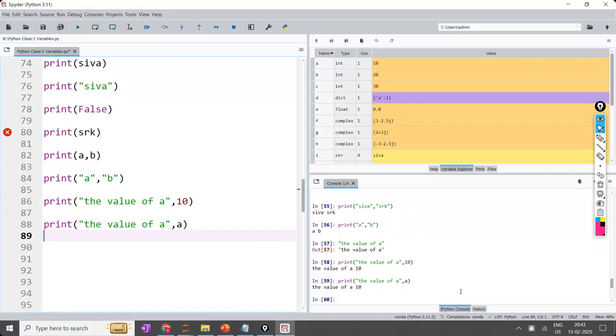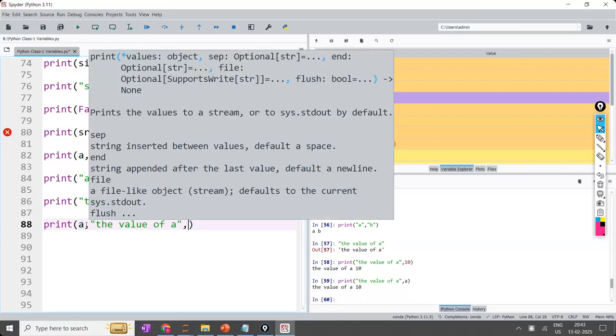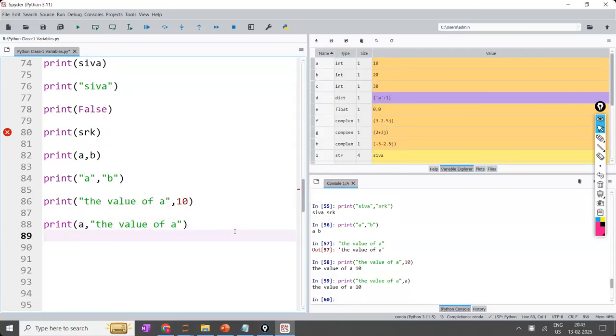Is the point clear? Value and variable. Like that you can print anything, any combination. Only values you can print. Only variables you can print. A combination of value and variable you can print. Now again you will get a question. Sir, can I print first variable followed by value? Whichever the order you are interested, there is no restriction. Any order. Value followed by variable, variable followed by value, anything. Is the point clear, everyone? So you can choose like this.